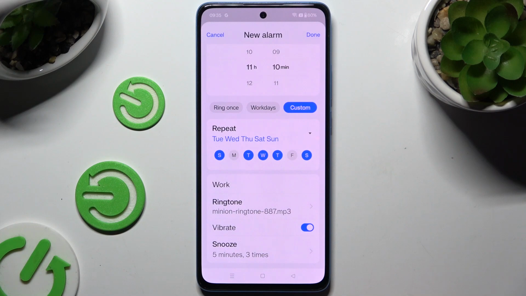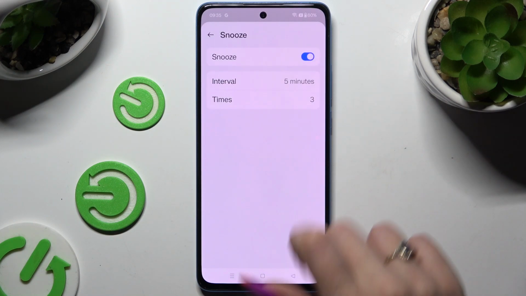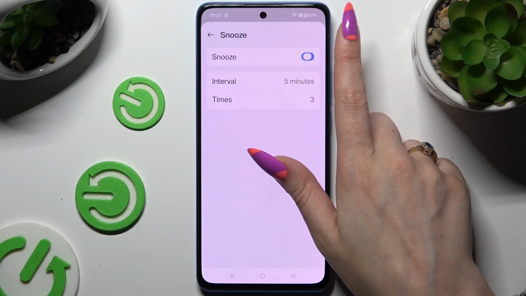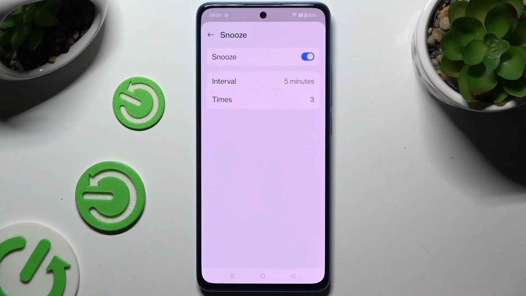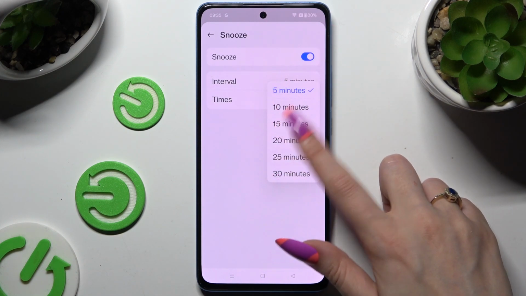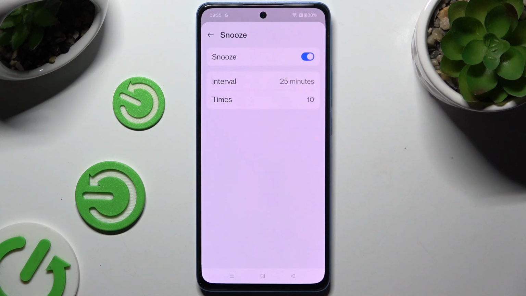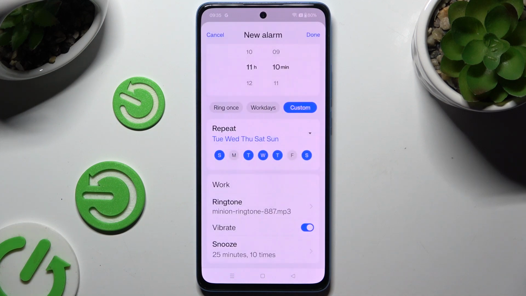And last but not least, select snooze to decide if you wish to switch it off or on, and adjust how many minutes it will take and how many times it will repeat. When you're done adjusting your alarm, to discard it, select cancel, and to save it, hit done at the top right corner.